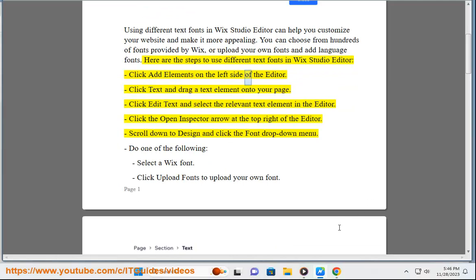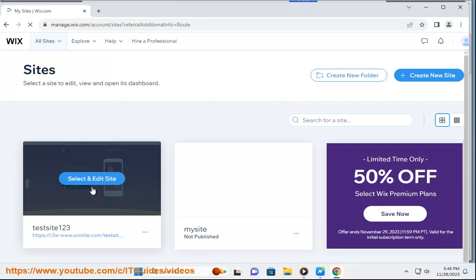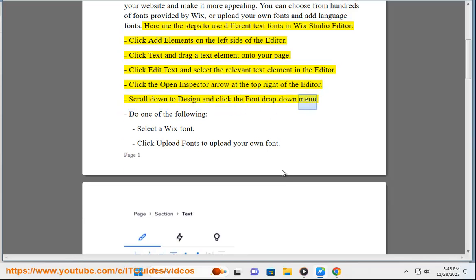Click Add Elements on the left side of the editor. Click Text and drag a text element onto your page. Click Edit Text and select the relevant text element in the editor. Click the Open Inspector arrow at the top right of the editor. Scroll down to Design and click the Font drop-down menu.